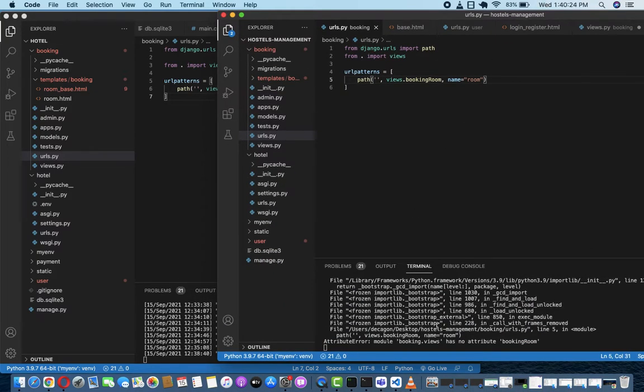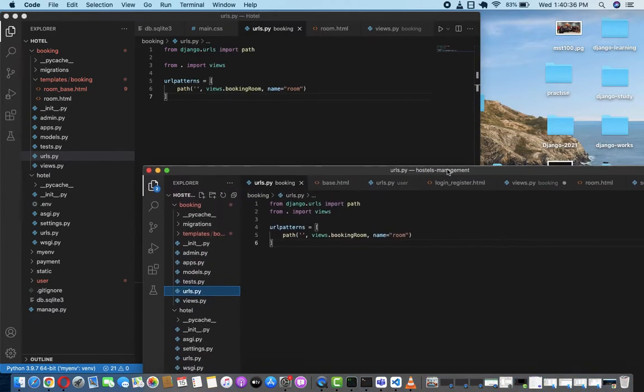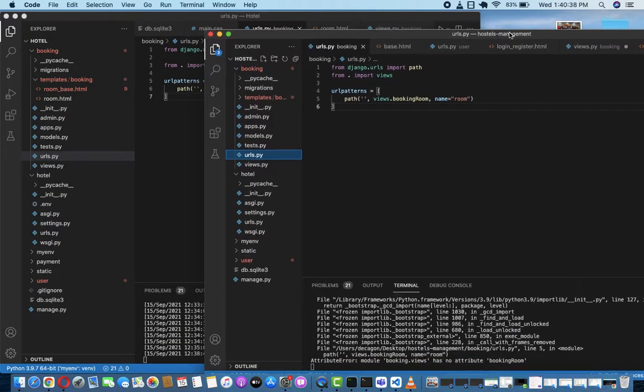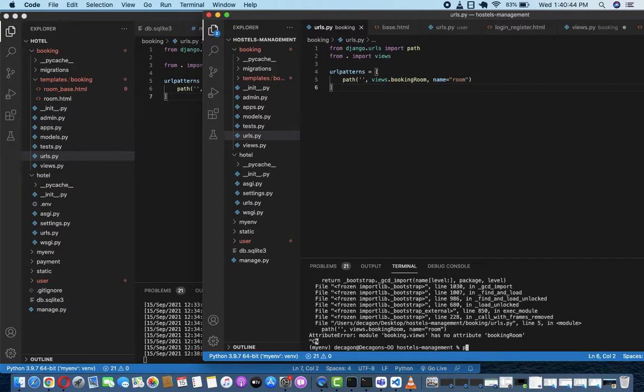There's an error, I'm getting an error. Wow, booking rooms. I shouldn't be getting any error now. Yeah, not supposed to be getting any error. So let me stop and start again. So python manage.py runserver.